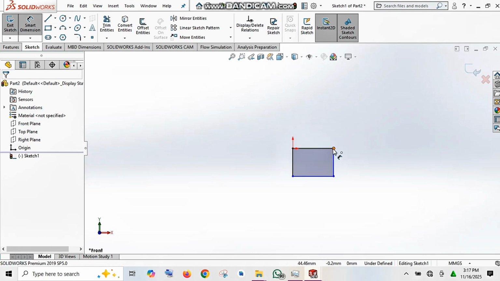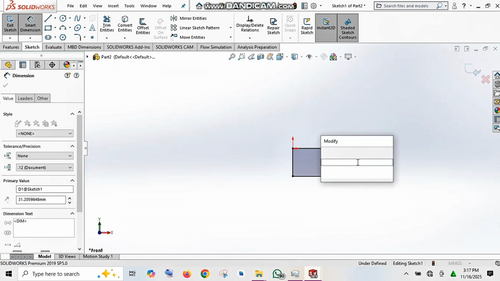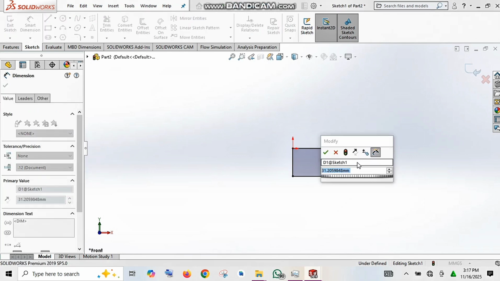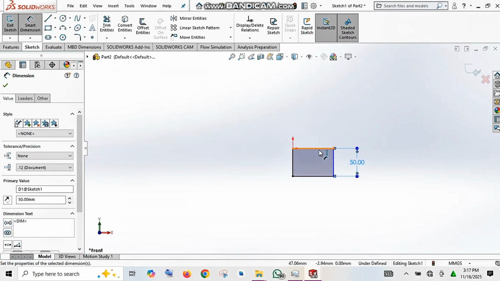When you click on Smart Dimension, there are two ways of dimensioning: clicking on the two edges of the line and clicking on the line itself. So you type in the values. When you click on two edges of the line, drag it out and type in the values, then you press OK. That's the green tick there.